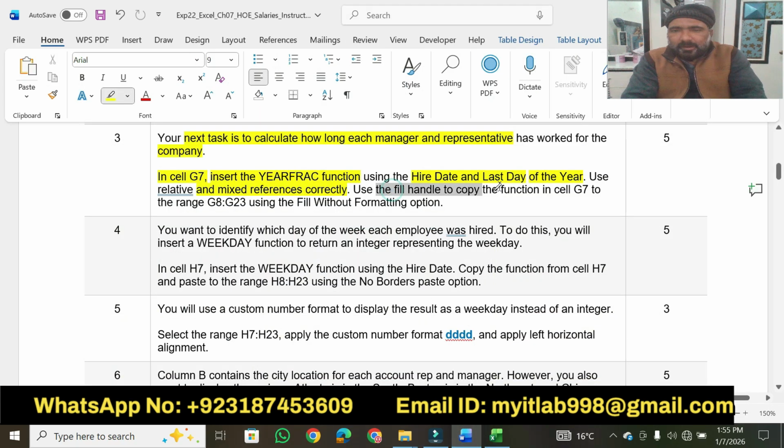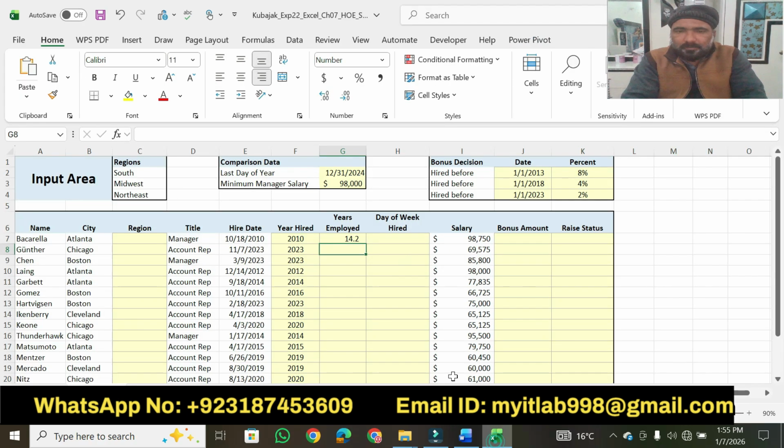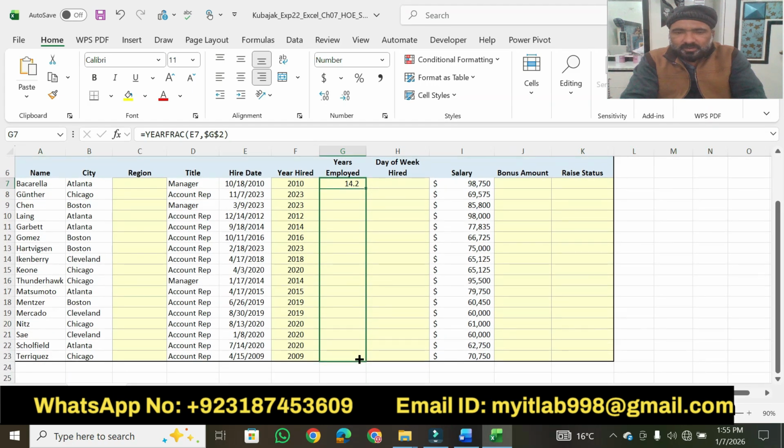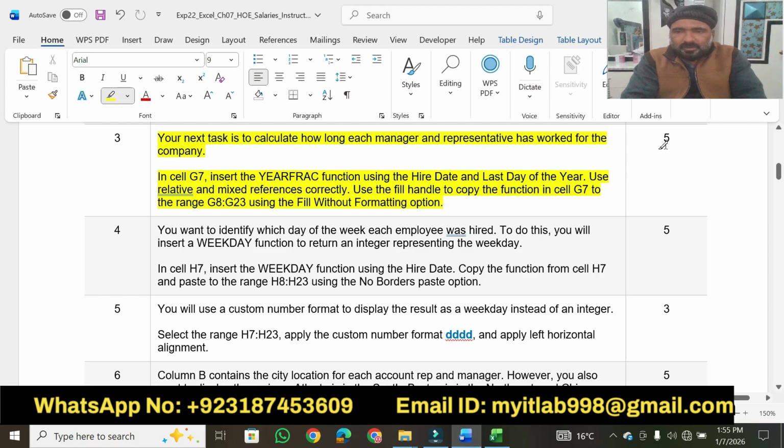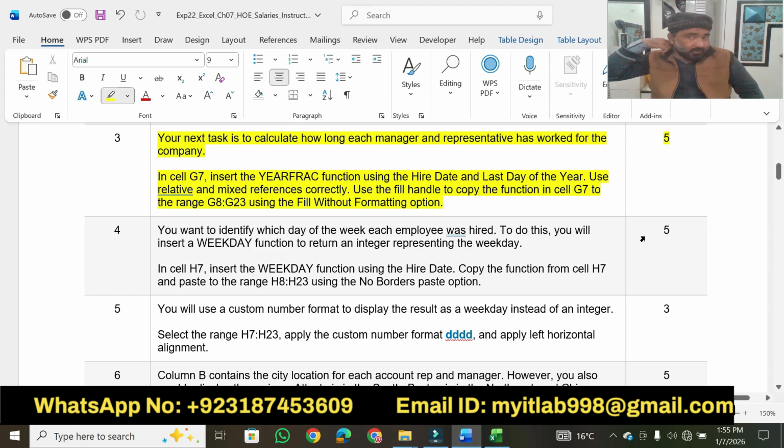Then use the fill handle to copy the function in G7 to the range G8 to G23, using the fill without formatting option. We just simply drag this down to G23 and then fill without formatting. Okay. So question number 3 is done and we have earned 5 marks from there.